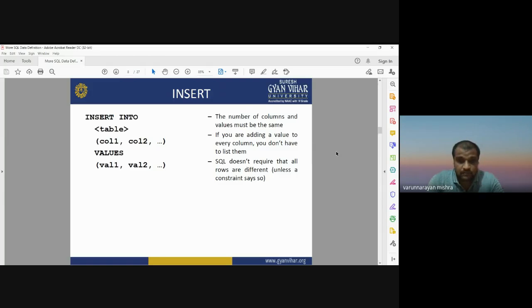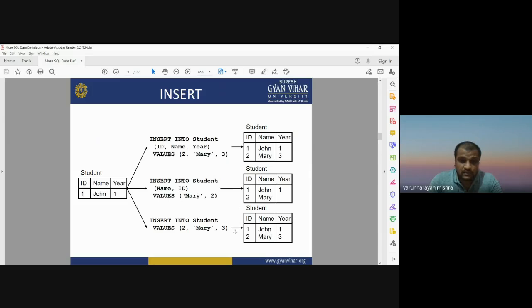So this is an example of how we can run the command for inserting into a table. Here in this table, we have ID 1, the name of the student is John, and he is in first year. If you want to insert a new student in the table, the table name is student.